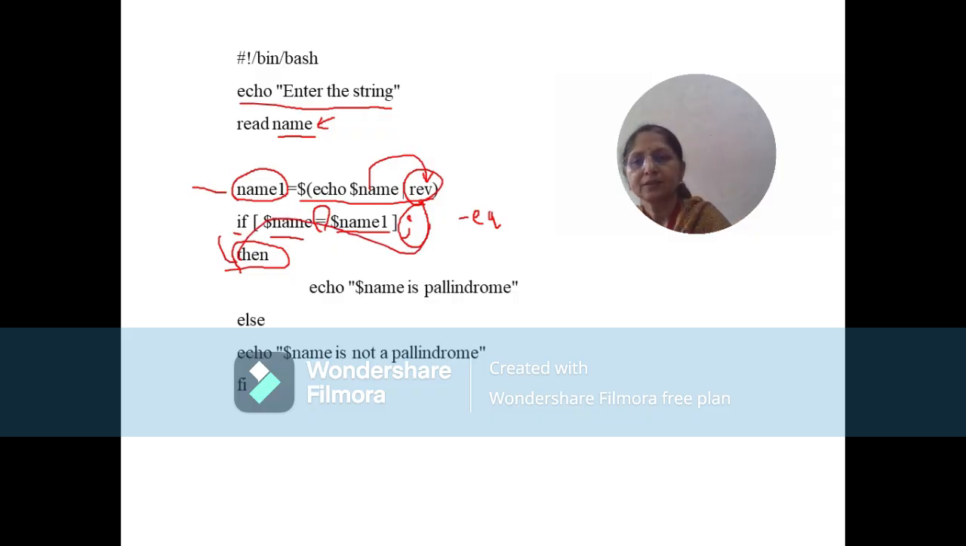Okay, fine. So we have the original string in the variable name, and the reversed string in the variable name1. We are comparing the two strings using the if condition, and we have used the equal to symbol. Then is on the next line, so there is no semicolon after the if condition. So if both the strings are equal, or in other words, if the condition is true, $name is equal to $name1, that means the string entered by the user is a palindrome.